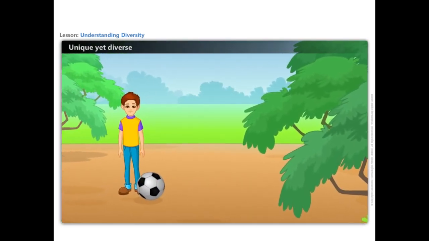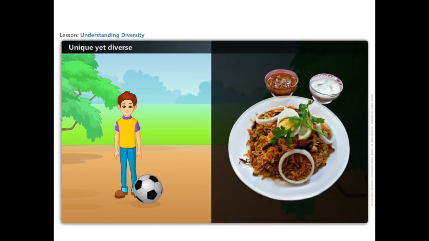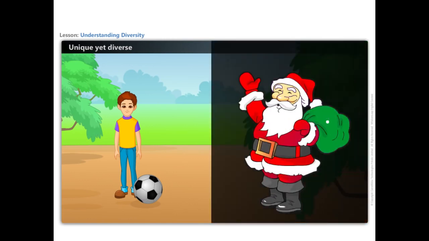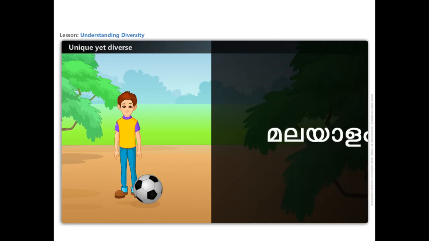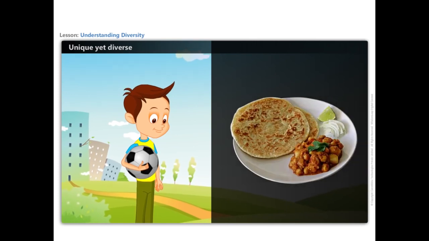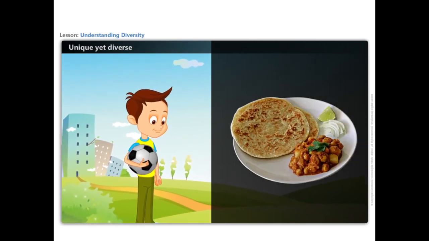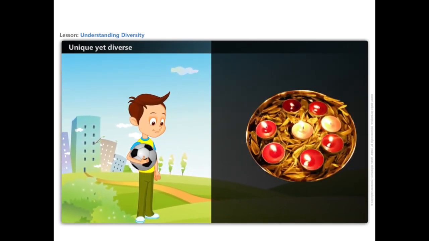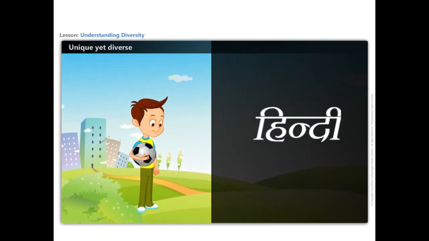Sam likes to play football. His favorite food is biryani. His most important festival is Christmas and he speaks Malayalam at home. Rahul loves to play football. His favorite food is aloo paratha. His most important festival is Diwali and he speaks Hindi at home.